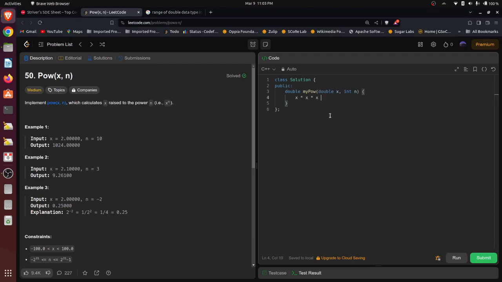Okay, so this is just big O of n, but this clearly will not work, because if n is very large, it just won't work. It will give you a memory error because it will overflow if you multiply x that many times. So the best possible approach to do this in log of n is something called binary exponentiation.